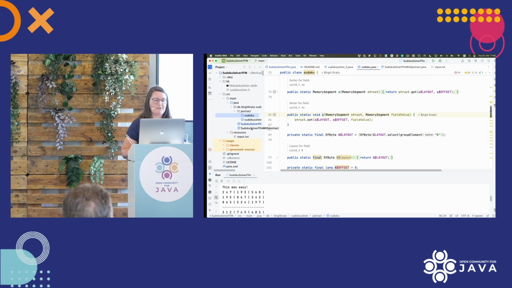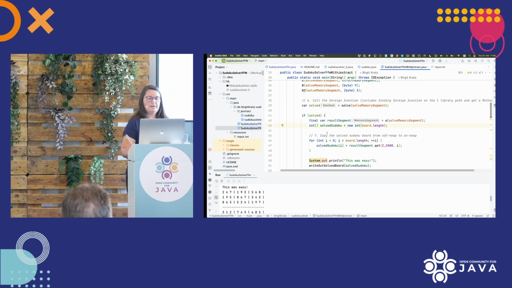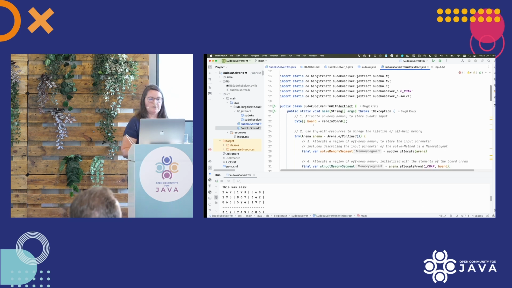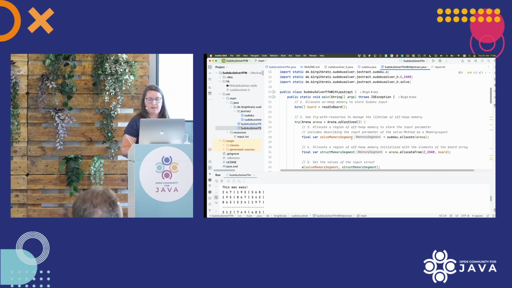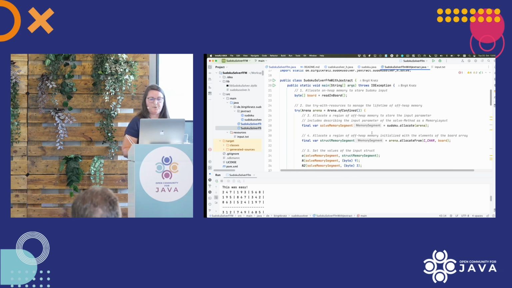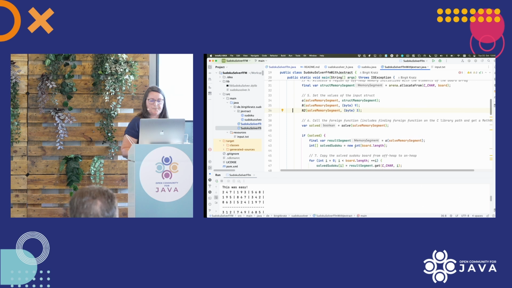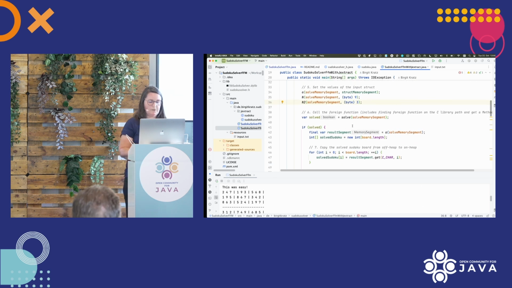So I use this thing constructed by JExtract. I don't have to get a linker myself now. It's just in the helper method somewhere. So I just read in the board, I get an arena where I want to put the memory segments, and here I just have these helper methods where I can set the values inside the memory layout, and then I just call solve.